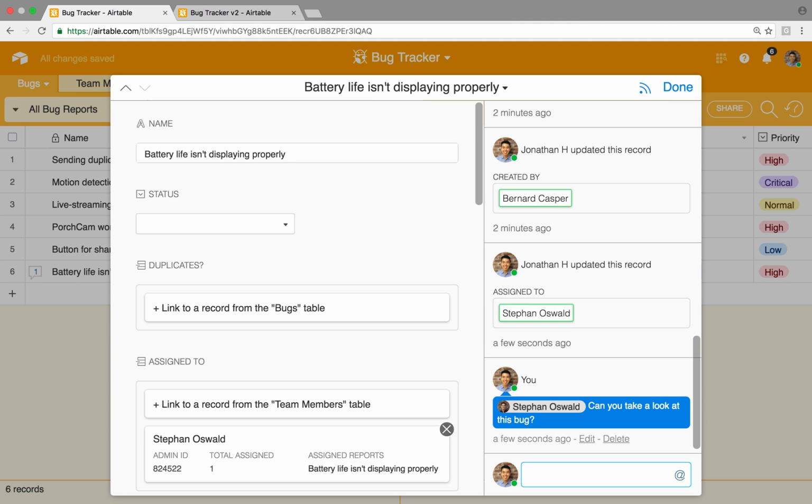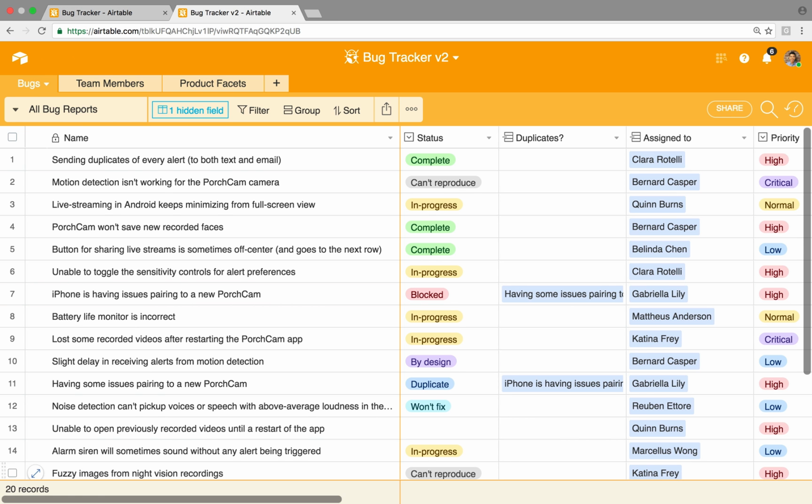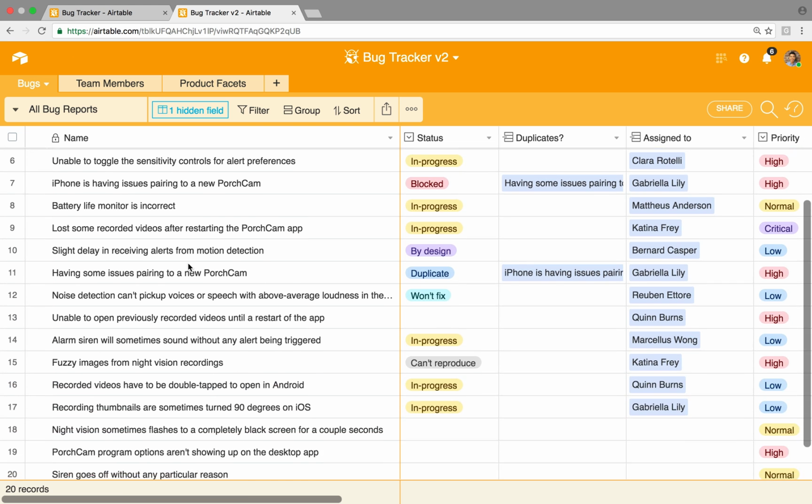And now we're done triaging this bug report. So let's imagine that we fast forward to a few weeks later. And so as you can see, our bugs table has filled up quite a bit. But let's continue triaging the new reports that have just come in.